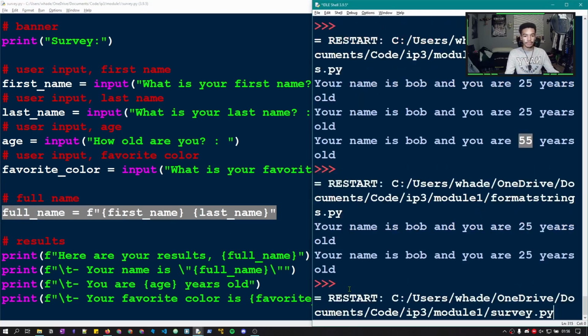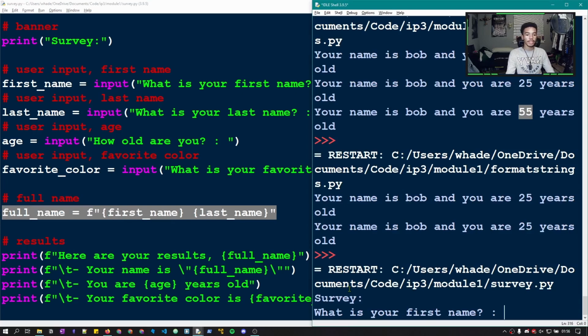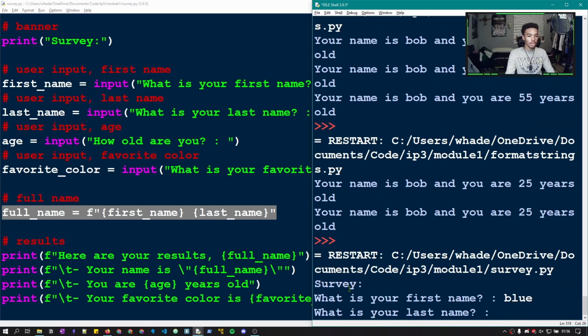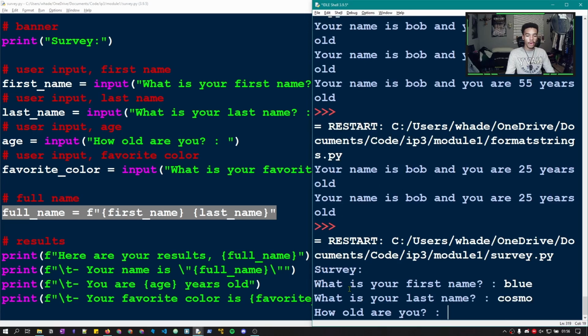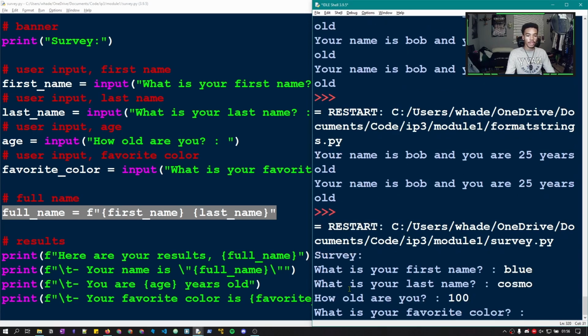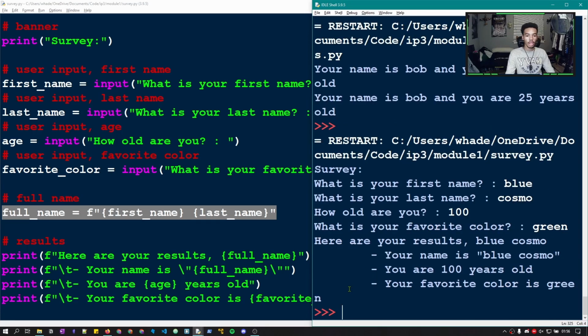So let's run this. Survey. So what is your first name? My first name is Blue. Oops. What is your last name? We'll say Cosmo. We'll say how old are you? We'll say 100 years old. And what is your favorite color? My favorite color is green. And then here are your results.